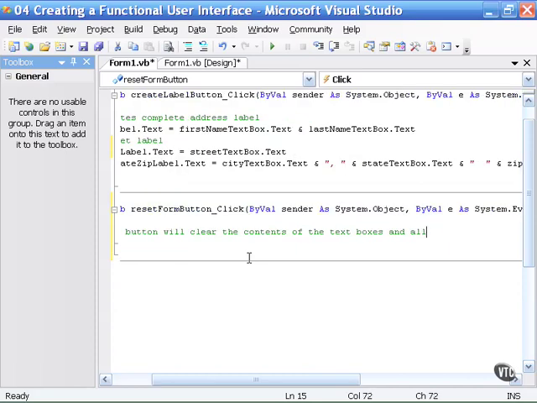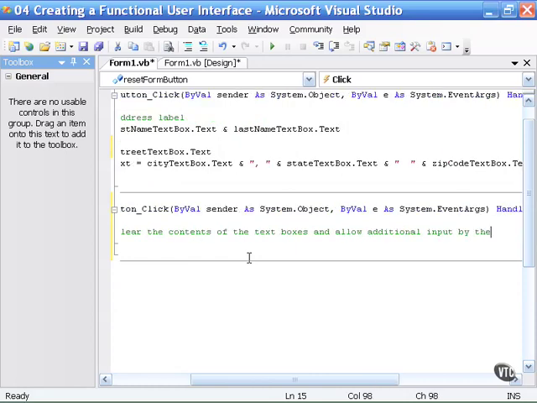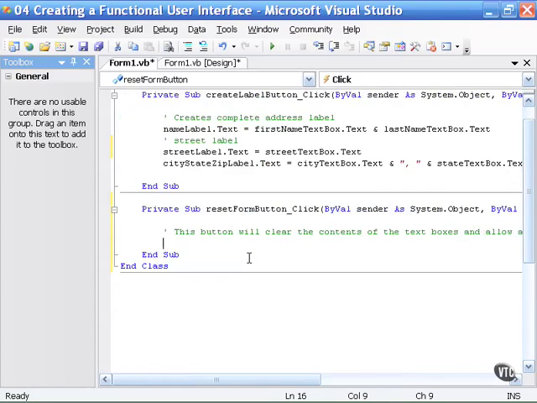and allow for additional input by the user. Now, I purposely made this a fairly long comment so as to show you that, number one, it will indeed scroll across the screen. And that's okay. That does not bother Visual Basic whatsoever.